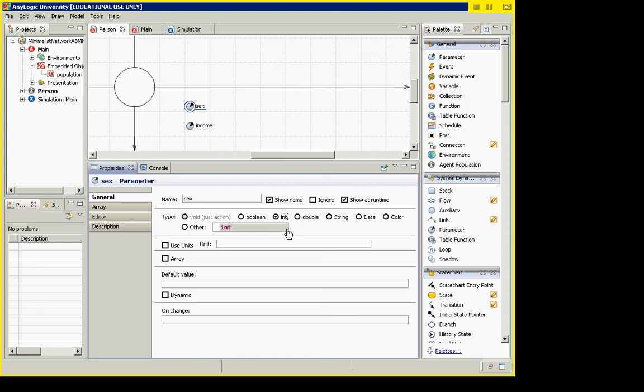And for income, I'd like it to be a double precision value. That's a floating point value. Okay. So a double means a double precision floating point value, and that sounds like techno jumble. So that probably doesn't help that much. Let me see if I can work this in a more manageable way.